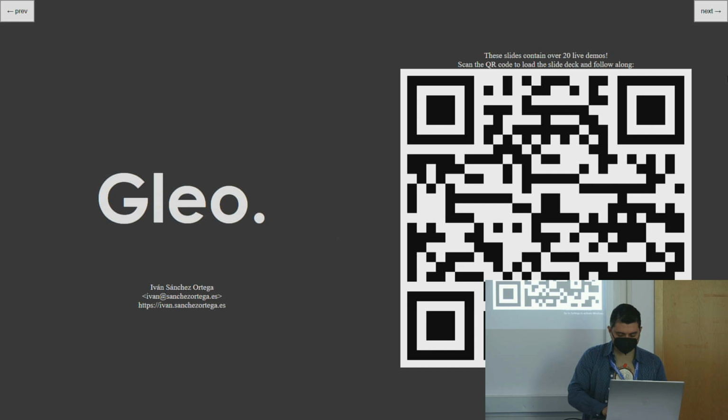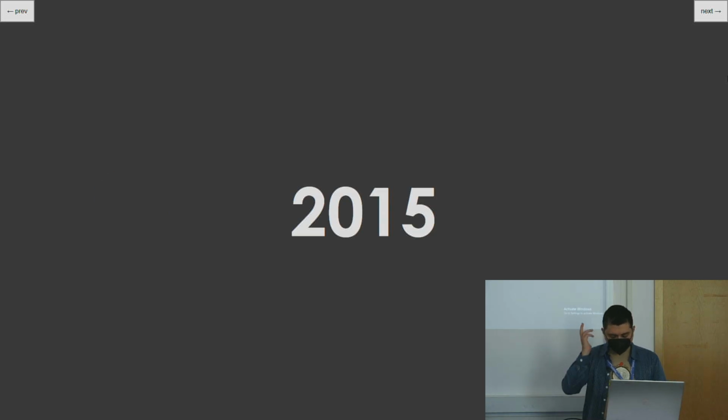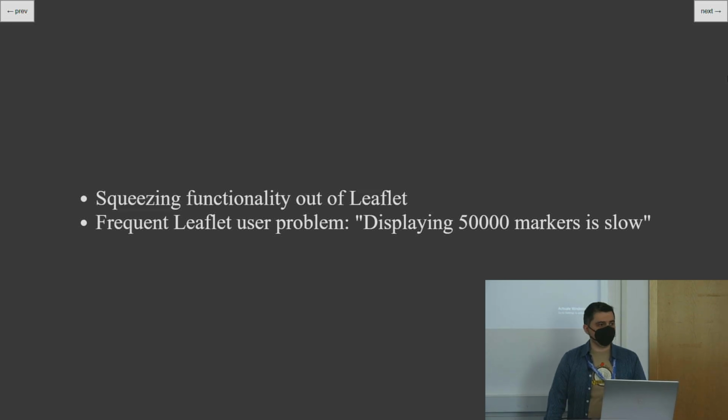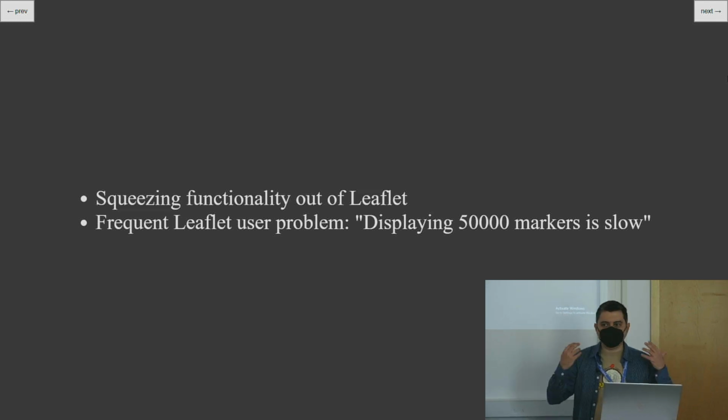So let's go. This goes back to a year when I was working a lot with Leaflet, and the main problem that Leaflet had is people complaining, if I load 5,000 points, it goes slow. And the answer is yes. It's a browser, it's not designed to have 5,000 images in the web page, of course it goes slow.